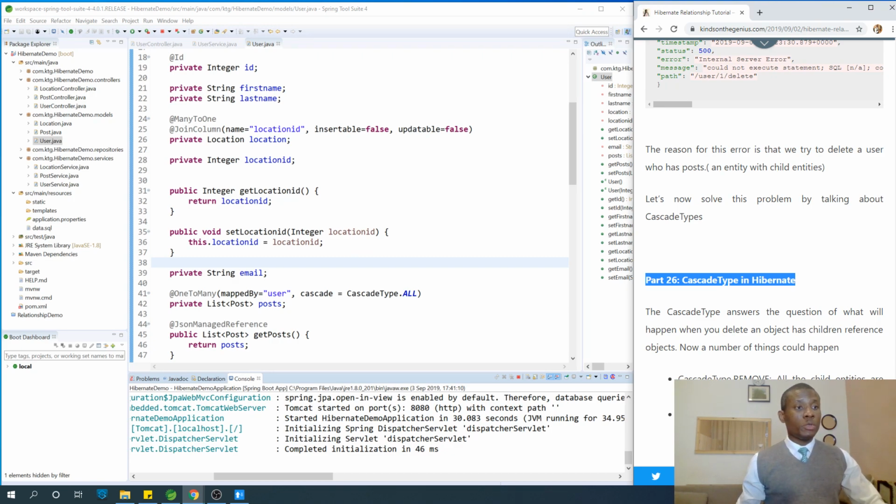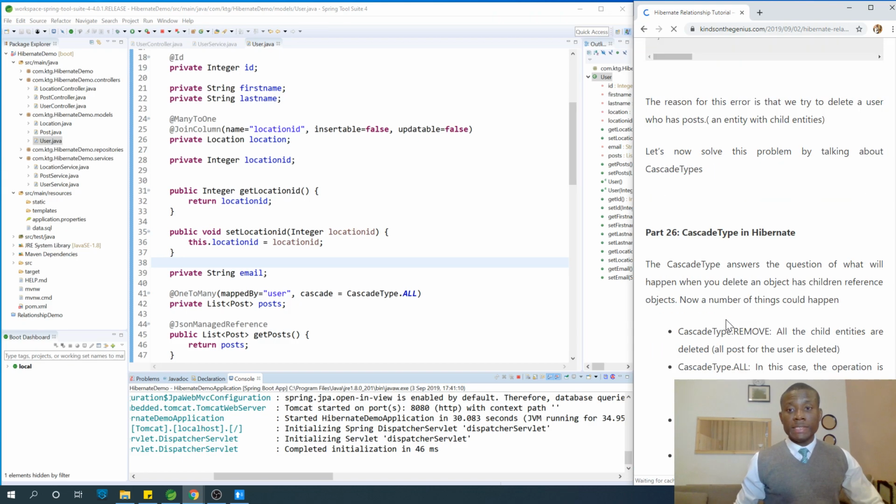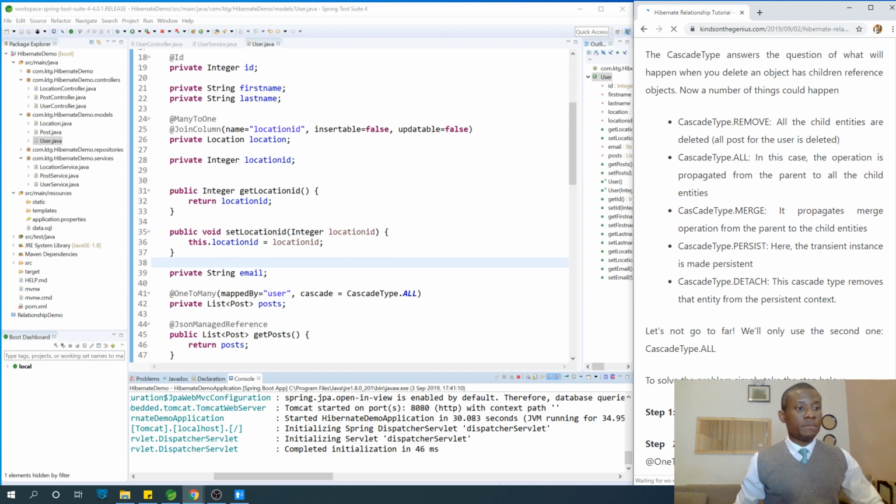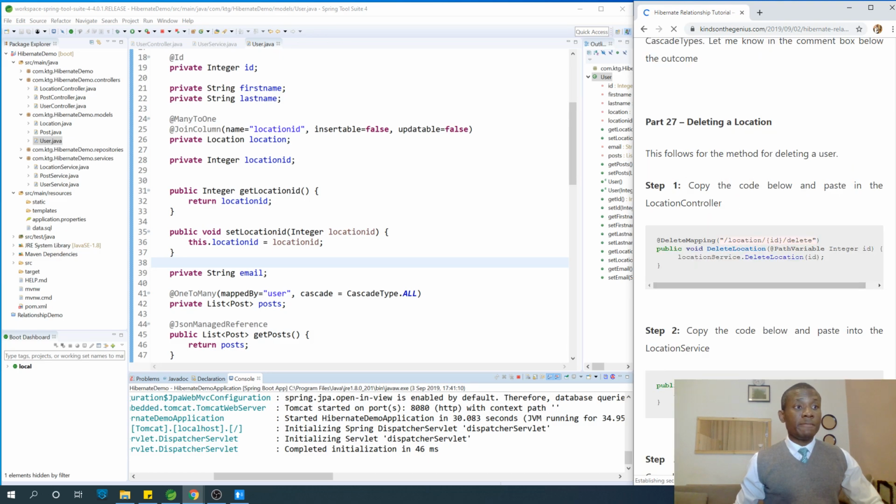And we are going to go to, that should be 27, where we are going to delete a location. So let's see. So 27, deleting a location. At this point, I'm going to just go to the location controller and write this method and write it in the service as well. And then we complete it.